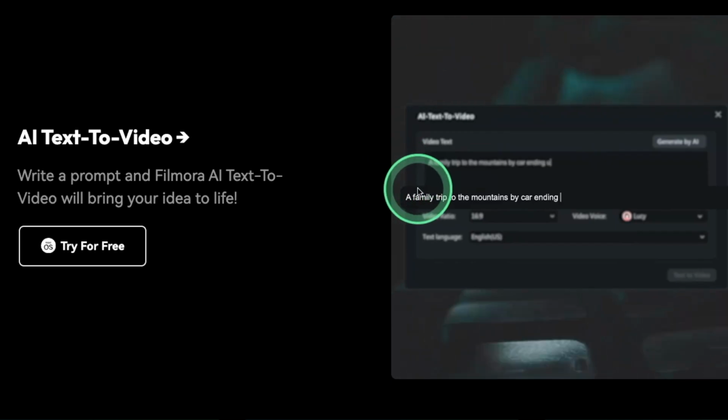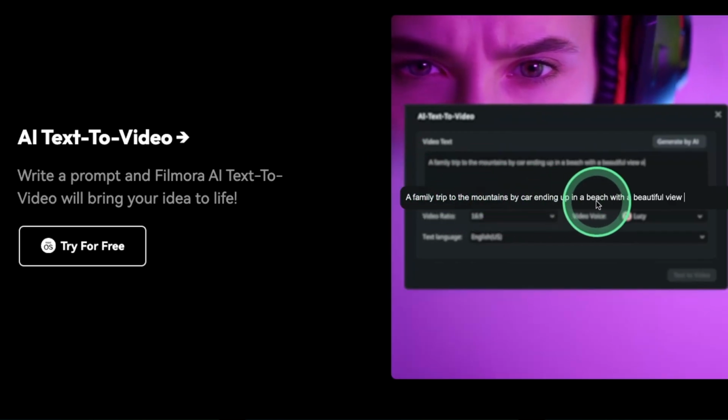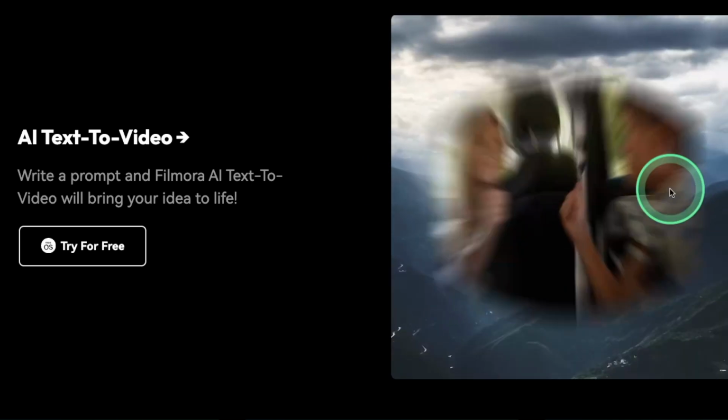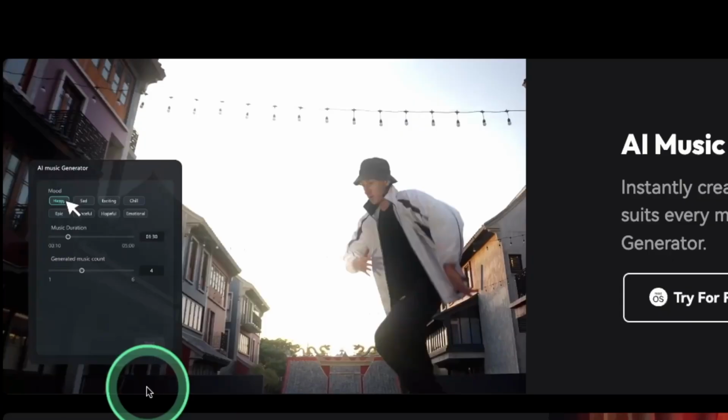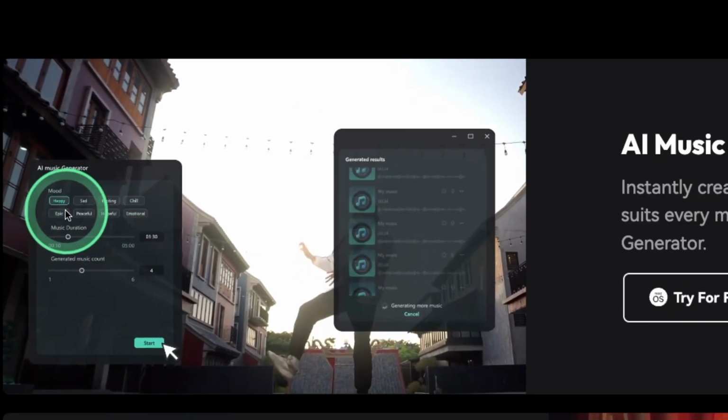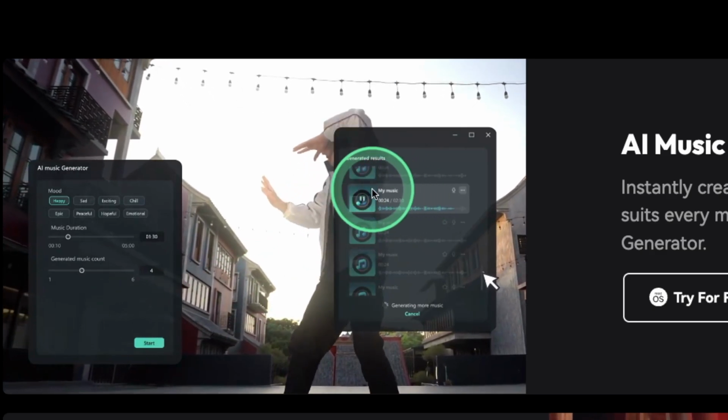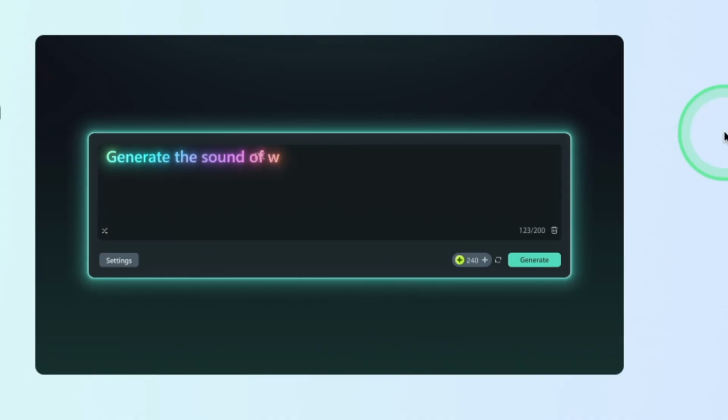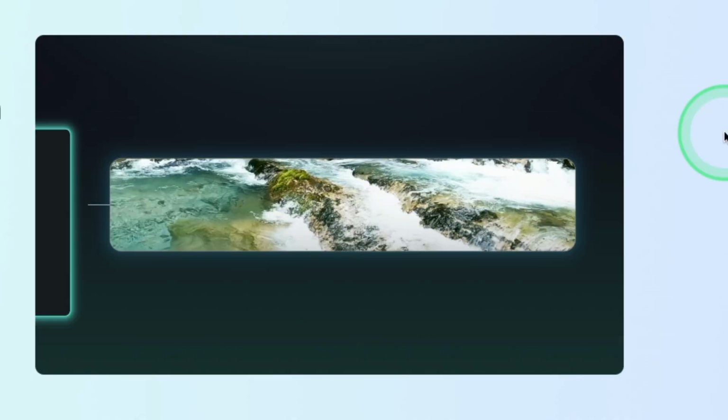Next, in natural language, you tell the AI model what you want to generate, and based on that, it's able to create stunning video. Again, tell the tool the mood of the music you want, and based on that, it's going to generate the music for you. You are able to generate sound effects using natural language.